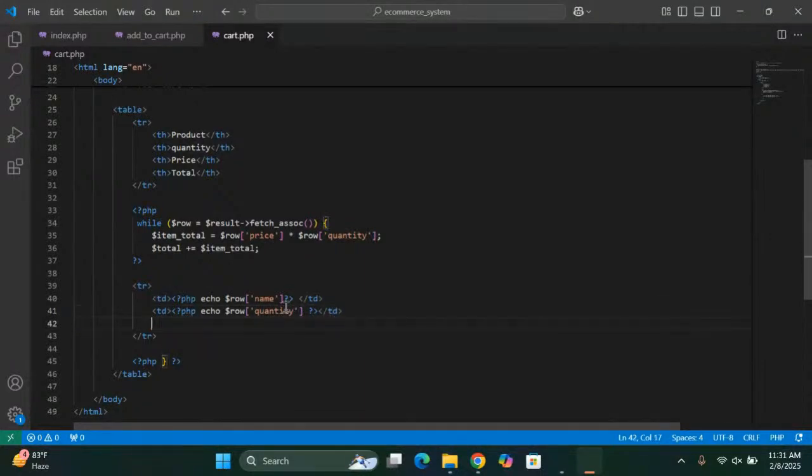So next we are going to create another table data, right? We close the table data. We create another PHP tag, then we echo $row price. Echo price.